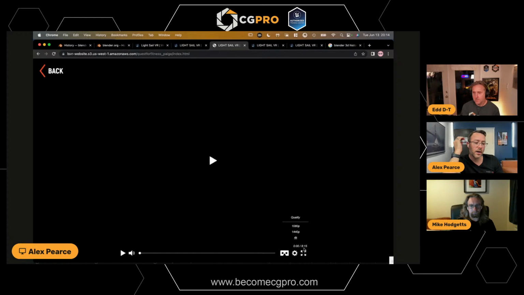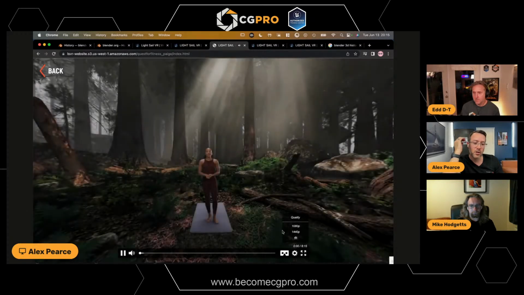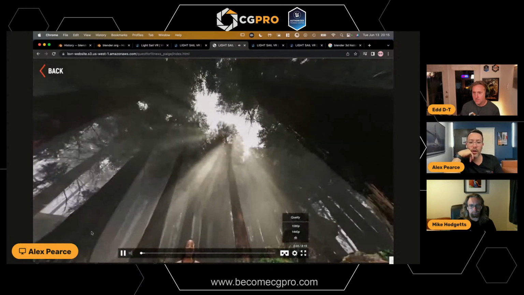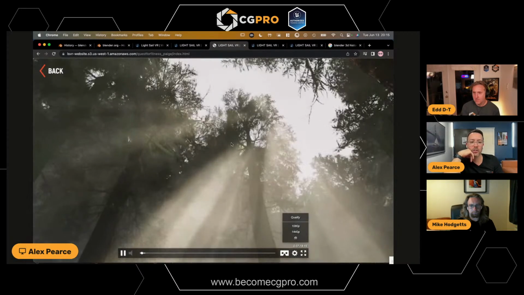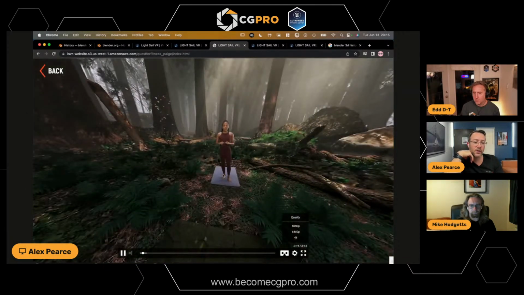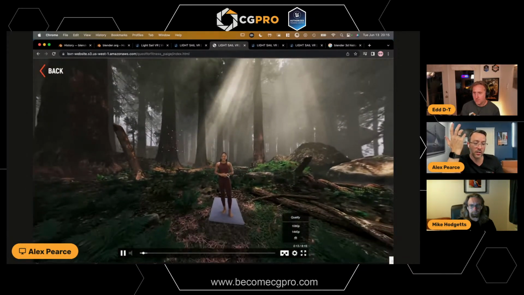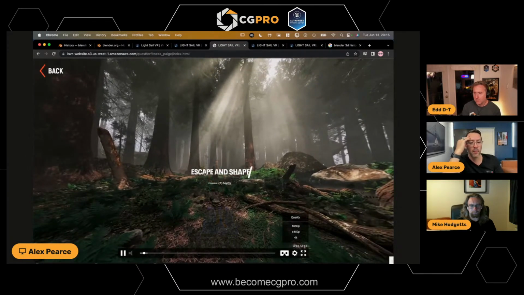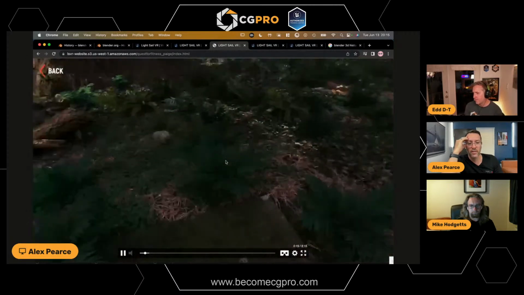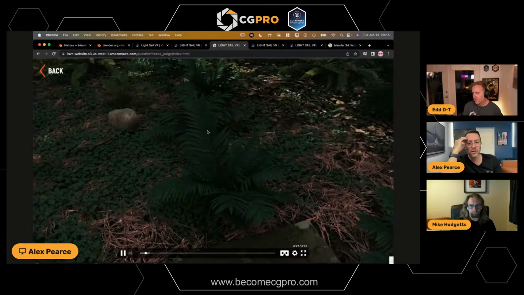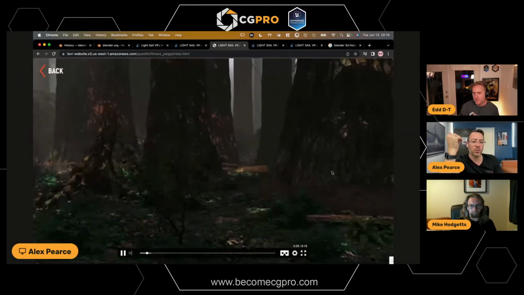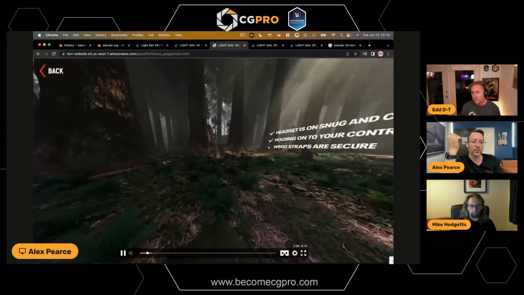So let me start here. If I zoom in, you can see there are trees moving, but everything except the actor and the yoga mat is all CG. It's all done in Blender. And so we have some basic animations of trees moving and wind blowing. You probably saw the butterflies earlier.